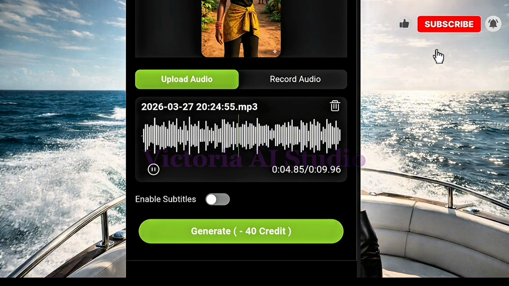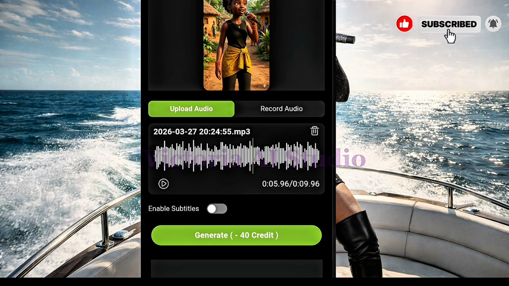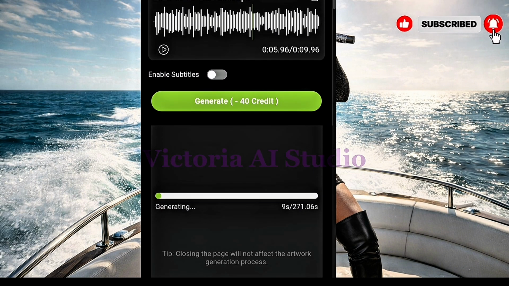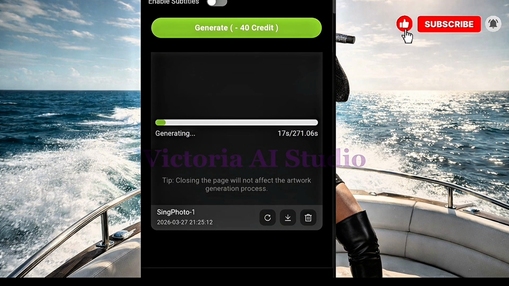After uploading, you wait for the app. Play the music to be sure if it's what you want. And on this app, they give you daily coins if you log into the app on daily basis. Next is for you to tap on the generate, and a 40 credit will be used to generate it.